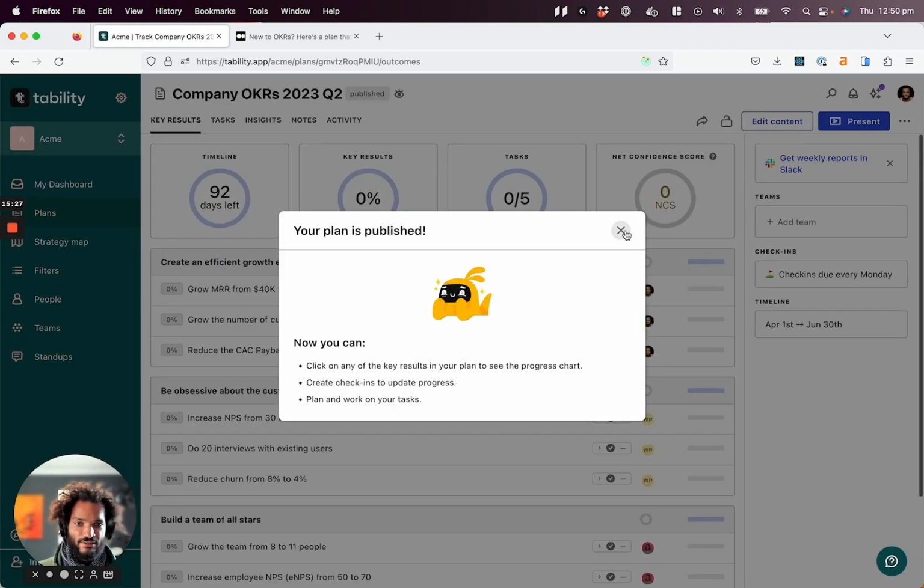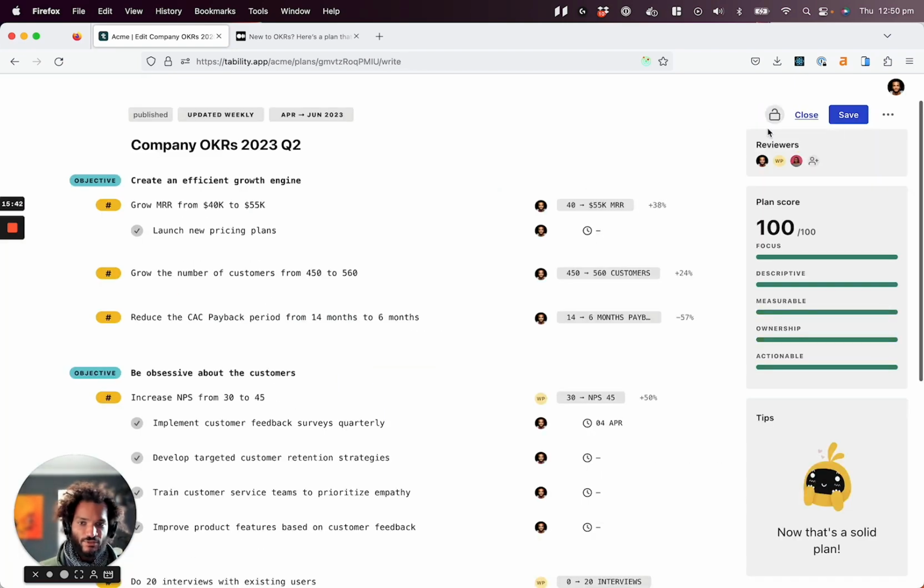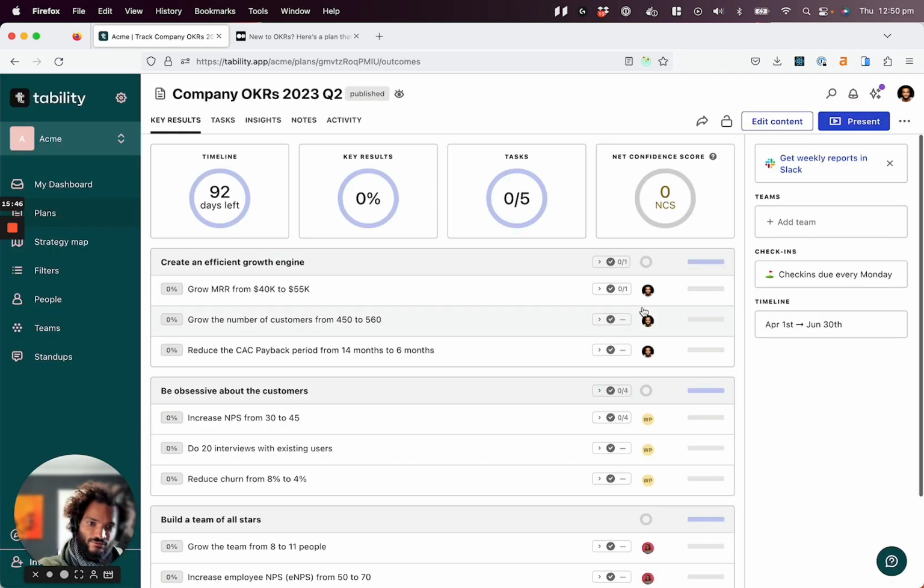Now that my plan is published, this is the tracking view of the plan. So we're going to spend just a couple of minutes to explain what you can see here. And by the way, if you made a mistake and you want to go back and edit things, you can just click on edit content and then you're back into the editing mode. Okay, so save and you're on the tracking, click on edit content and you'll be back into that editing mode.